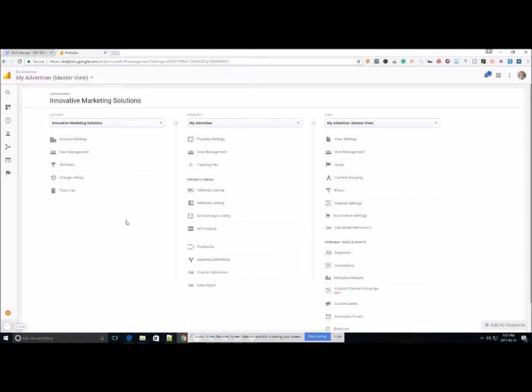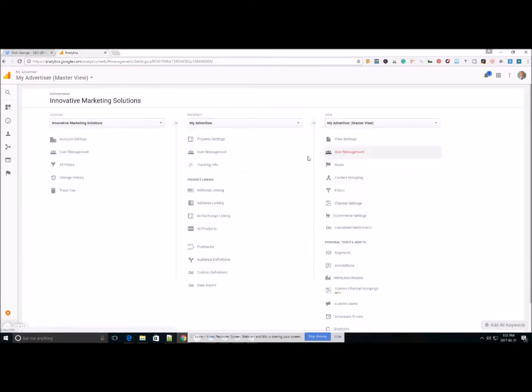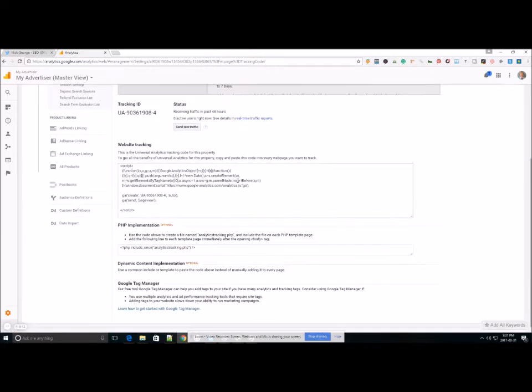But once you're in, let's say you want to add another website. In my case, I have two websites here that I'm tracking under this one account. Let's say you want to add a third one. You'll go to admin, which is this little wheel button down here at the bottom. Go to your property drop down, click create new property, and you'll just add it right here. It's pretty simple. Just put your website name, the URL, the category, and then the time zone, click get tracking ID. And it should take you to something that looks like this, where you'll have your tracking code.